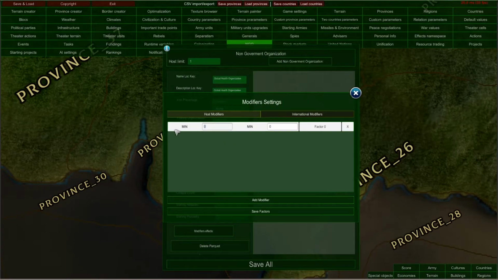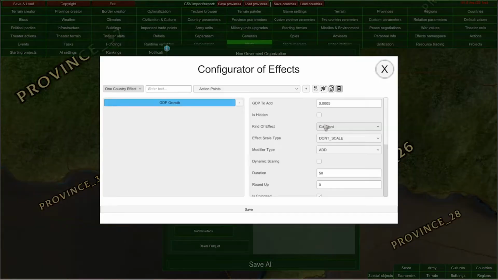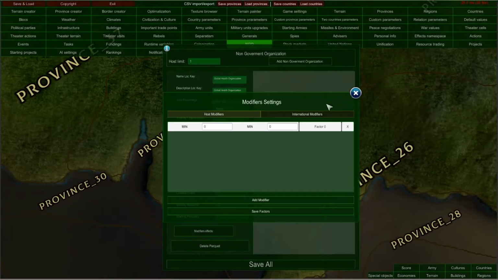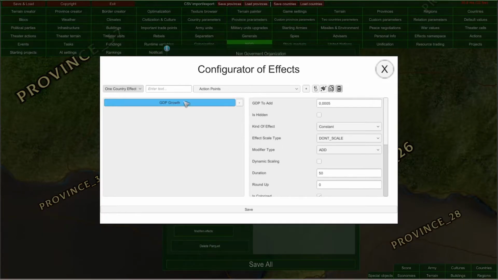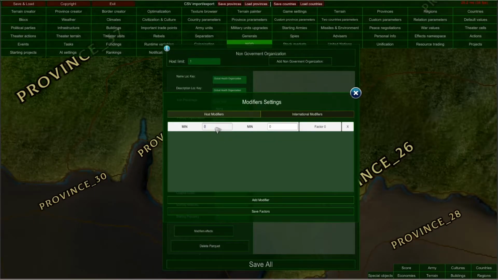And here you can set up the minimal and maximal popularity that has to be reached in order for those effects to be applied to a particular country, for example the host country. For example, this particular effect of increasing your GDP growth will be available only if you reach at least 30 popularity, and will be available until you reach 50. And now I can add another modifier that will be available from 51 to a maximum of 100 popularity.